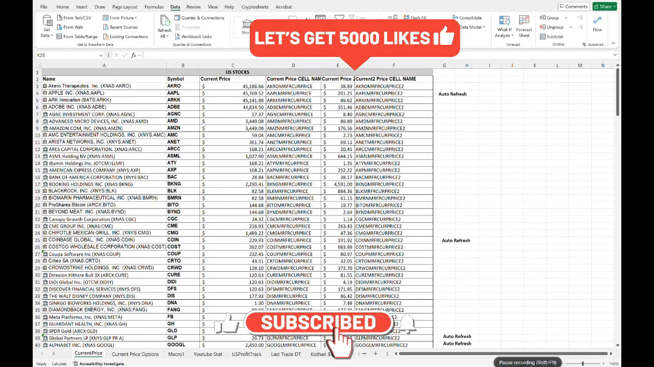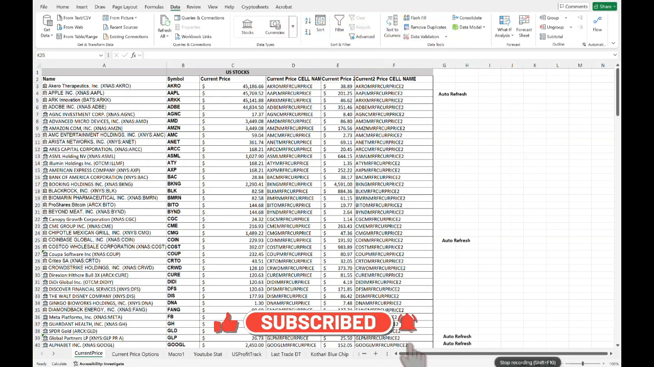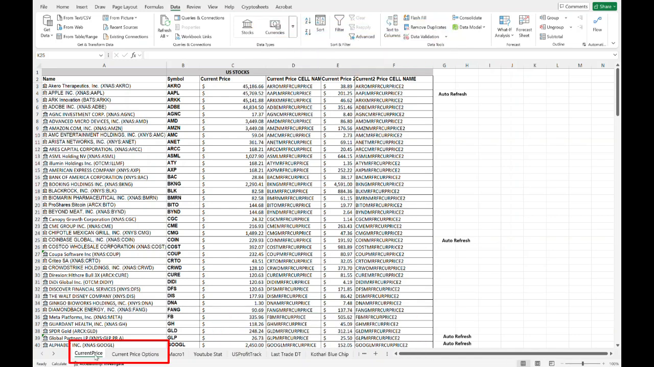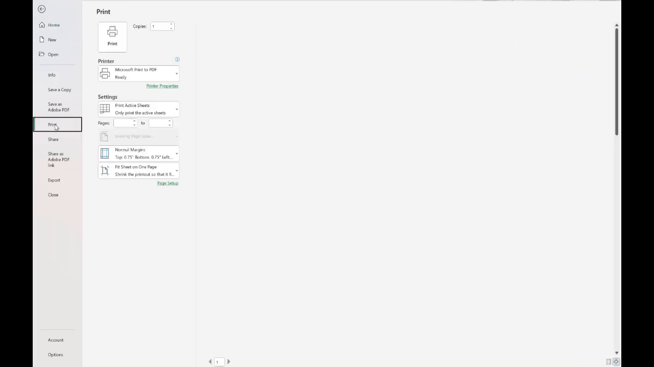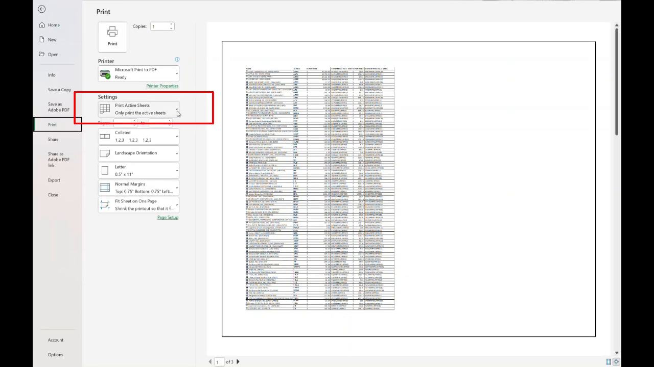Instead of printing a single sheet, you can also print multiple sheets together by selecting them as active sheets. To do this, hold down the Ctrl key and click on each sheet tab you want to include. Once selected, the tabs will be highlighted in bold, indicating they are active. Next, go to File, then Print, or press Ctrl+P. Under Settings, select Print Active Sheets and adjust other print settings as needed.